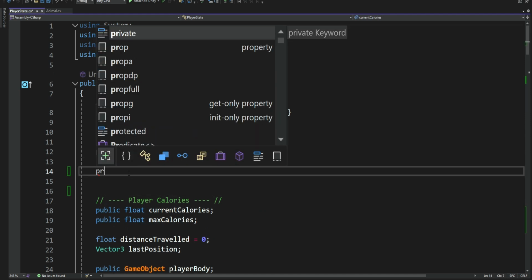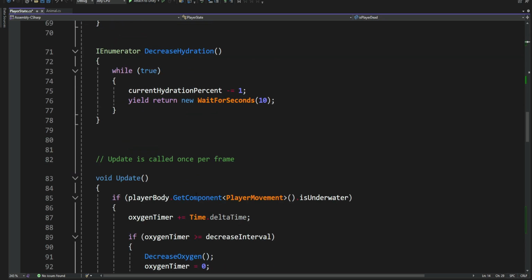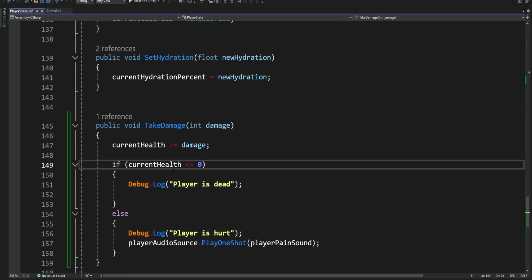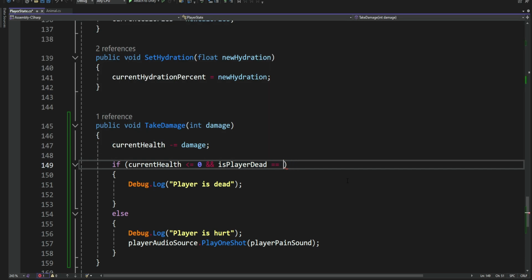So public bool isDead, or isPlayerDead. And then we can go back over here and we can say if the health is under 0 and player is not dead. So you can say false, or you can do it like this with the exclamation mark.